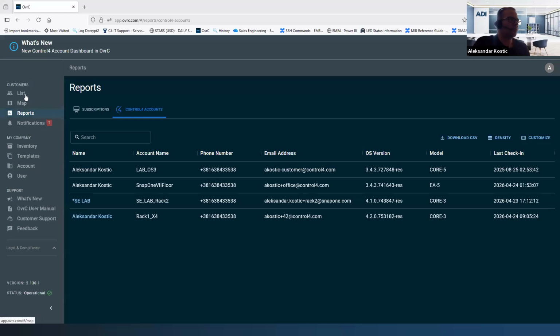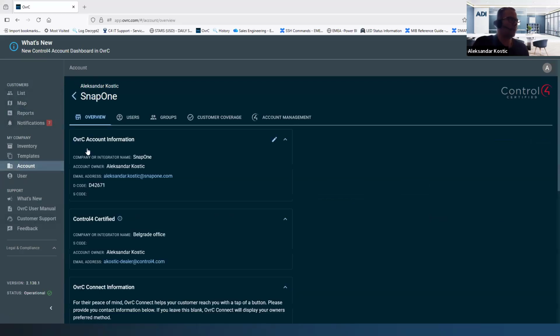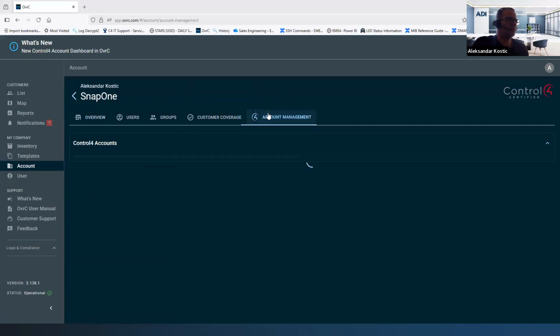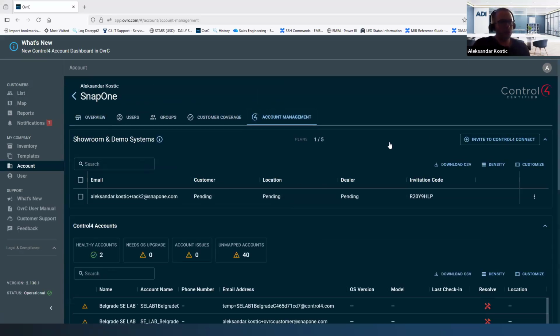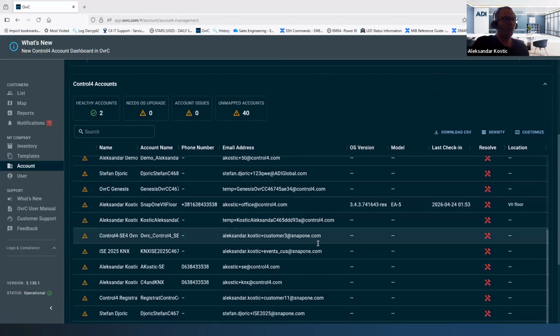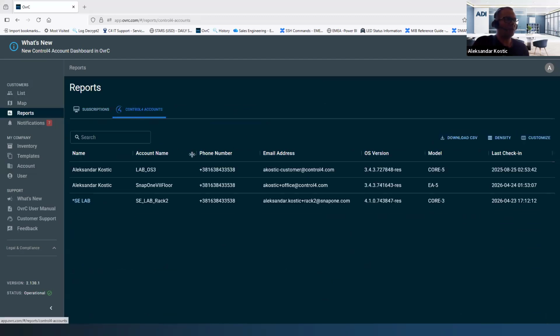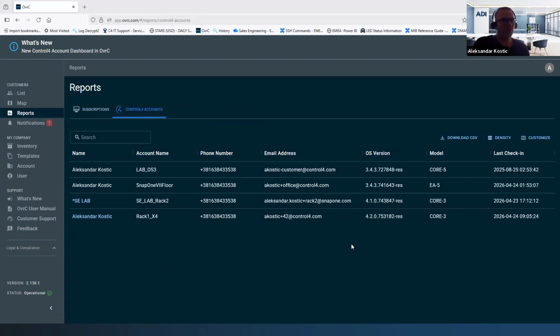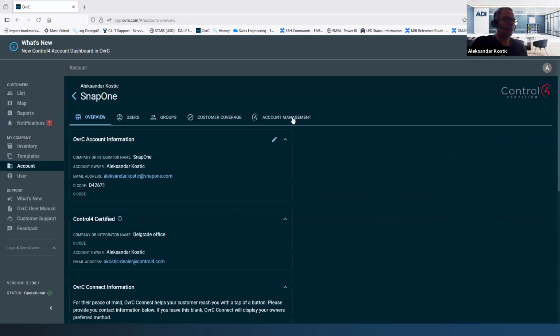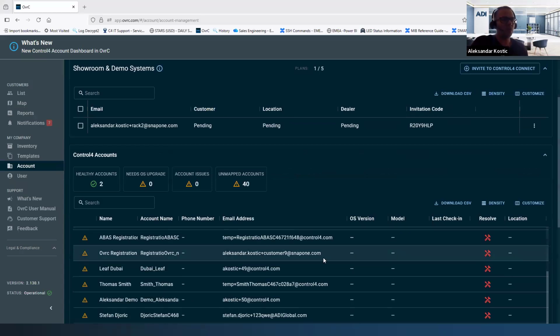Okay, so just to go back here, regarding the accounts and account management, here in the part where the licenses are, you also see the list of all your accounts which are created. So here in reports, you generally see your active accounts which are registered, fully operational, and you can see the main information like what controller is used as a director, what is the OS version, and when it last checked in.